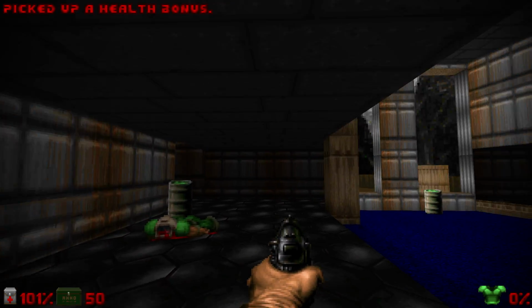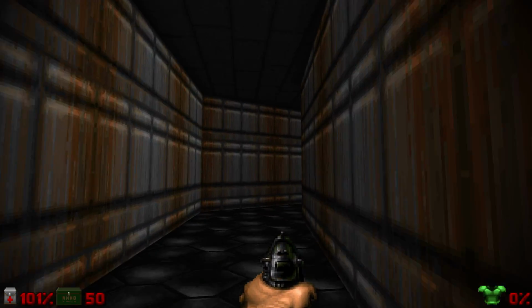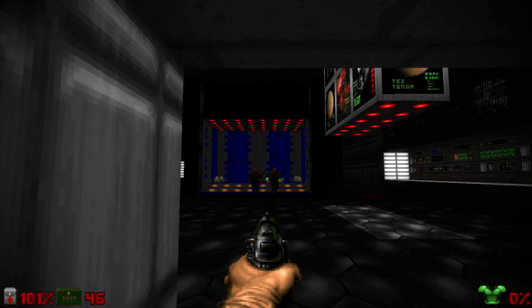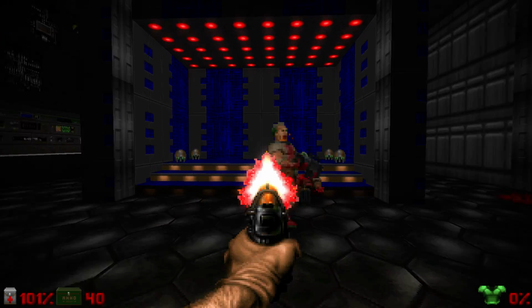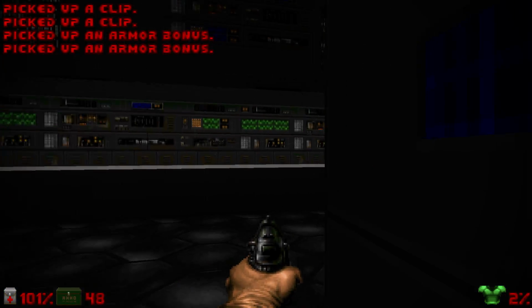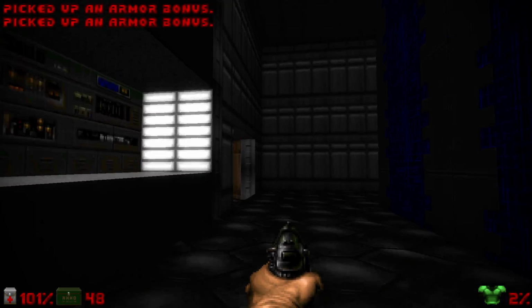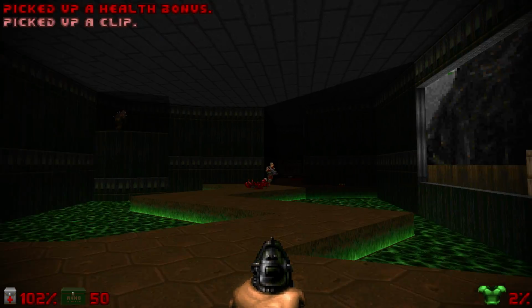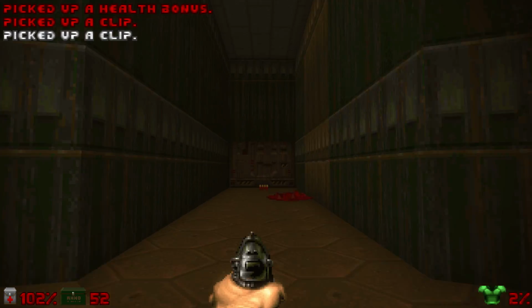On Windows 10 and high resolution, super high resolution. Die, you demon. Wow, look at this, looks great. Just like the original, but in high resolution.